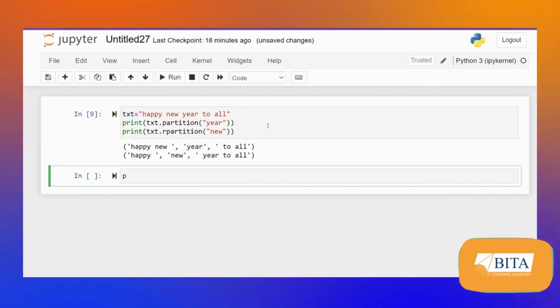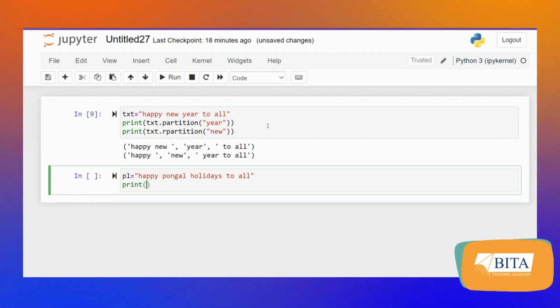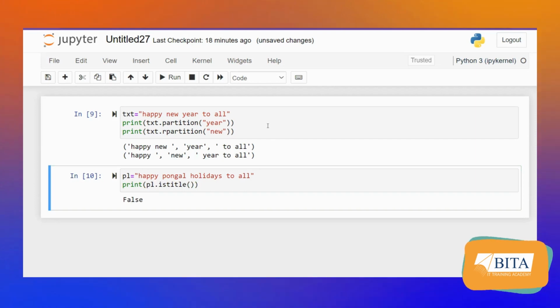Let's consider pl equals Pongal holidays too. So print pl.istitle. In this case, if I try to execute this, I get a result of false, because here none of my characters is uppercase.